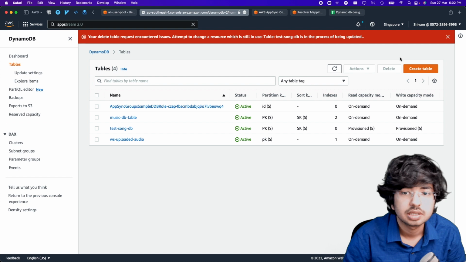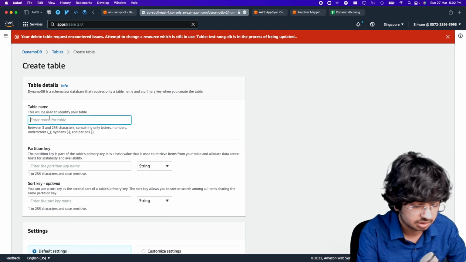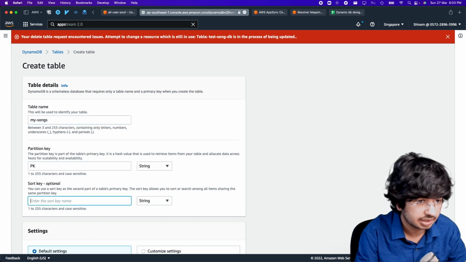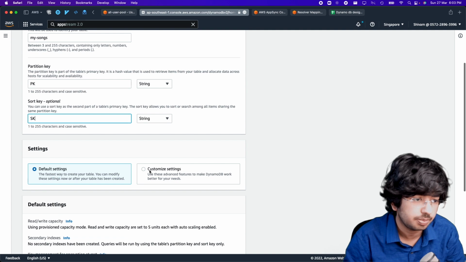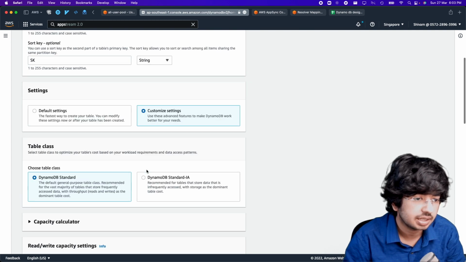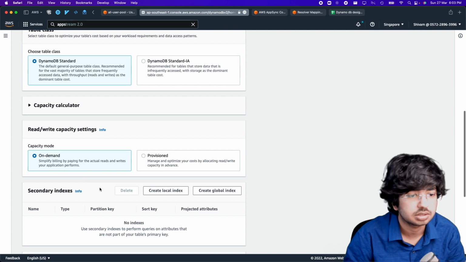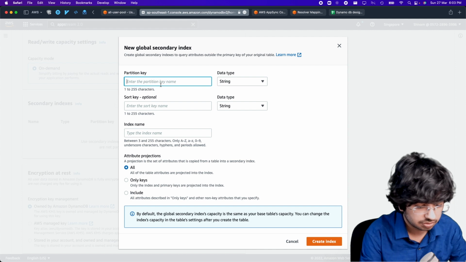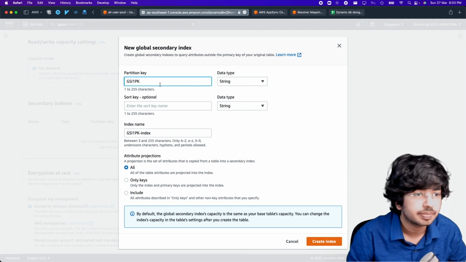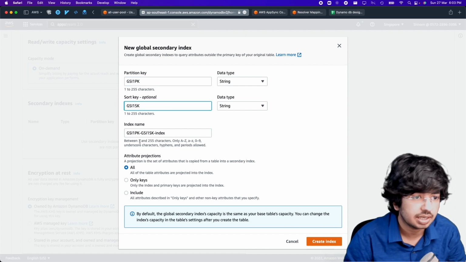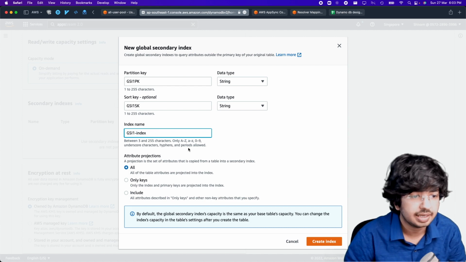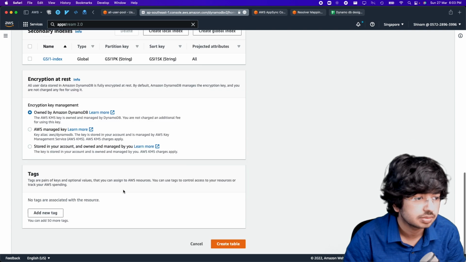So let's create new table, my songs, with partition key pk, and this will be sk. Make sure to keep both these strings. Customize setting, on demand. And here we can create a global index. So this will be gsi1 pk, and secondary key will be gsi1 sk, and index will be gsi1 index. And let's create index.